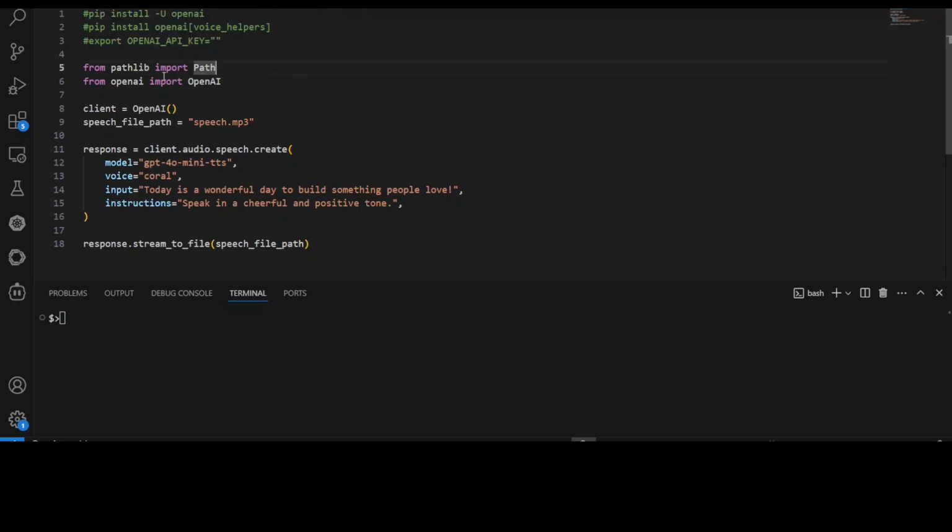And then this is a simple code where I'm importing OpenAI. I am giving it the speech.mp3, the path to my resultant file. And then I am using this GPT-4o-Mini-TTS model in order to generate the audio from this text. And then I'm also giving it an instruction to speak in a cheerful and positive tone.